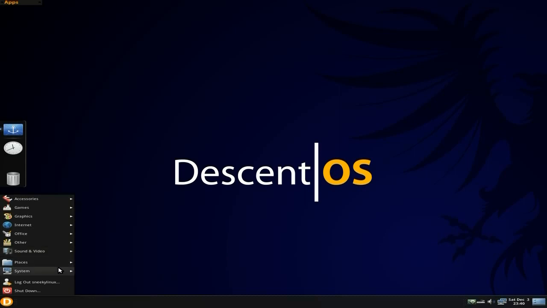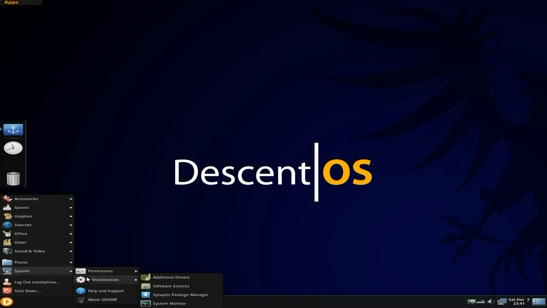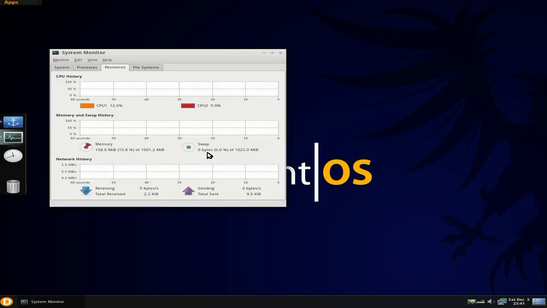You also get your places and your system, as you normally would do. Under Gnome, look, it's all Gnome-y. Additional drivers, as you can tell, it's Buntu. That's pretty good. Software sources, Synaptic. Oh, thank God for that. Synaptic is still here.